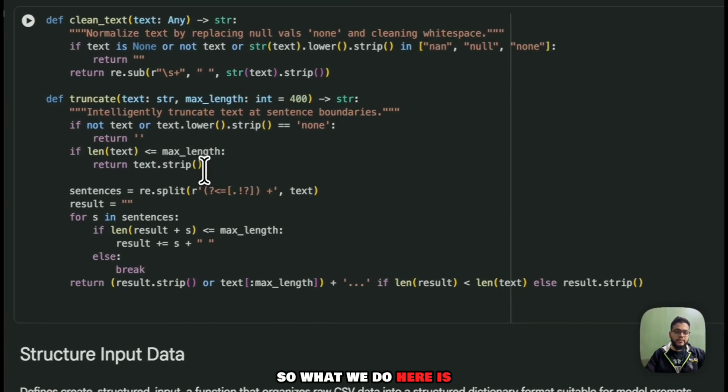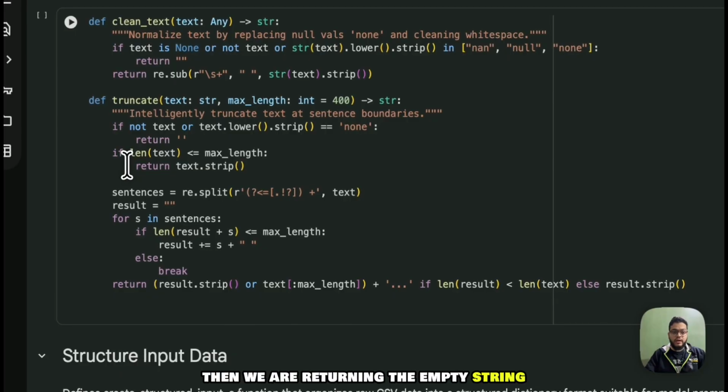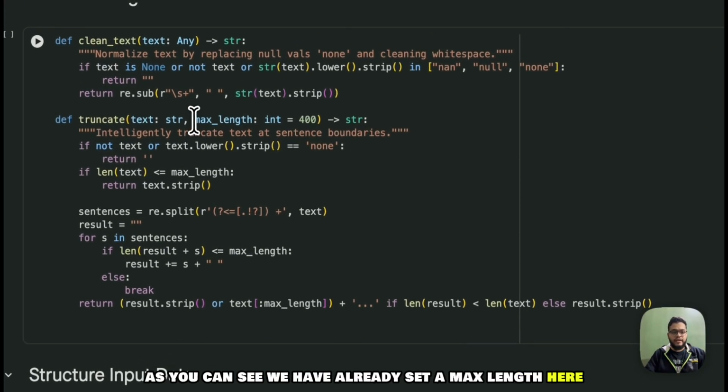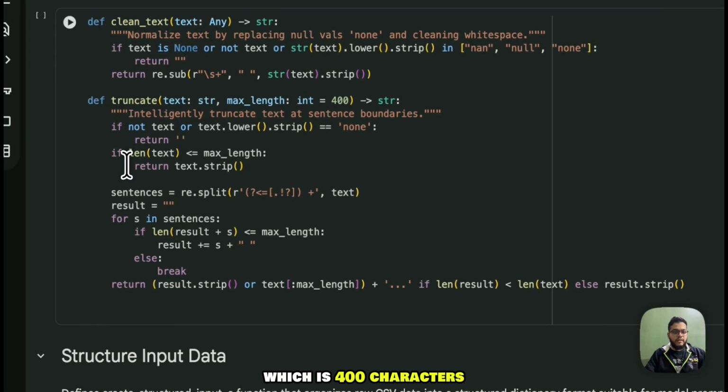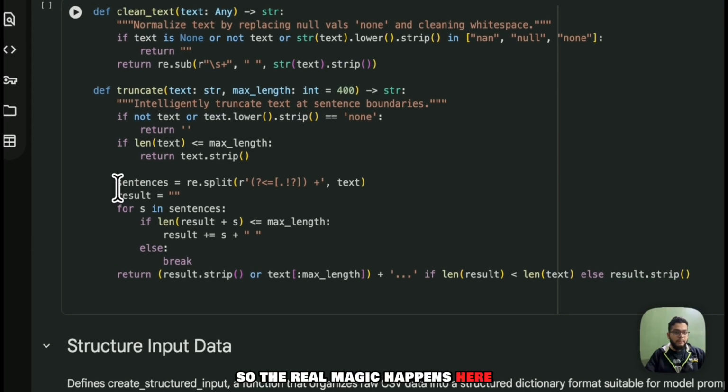So what we do here is we are first checking that if any value is None, then we return the empty string. If the length of text is less than max length, as you can see, we have already set a max length here, which is 400 characters. If the length of text is less, then you can return the whole sentence. Okay, so the real magic happens here.